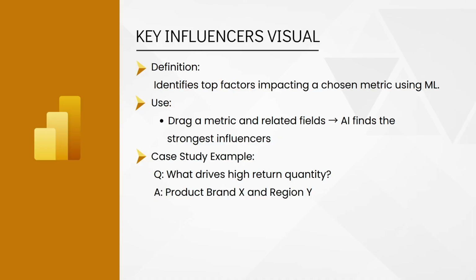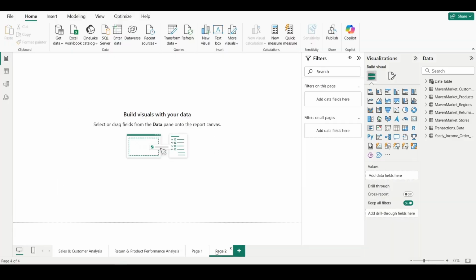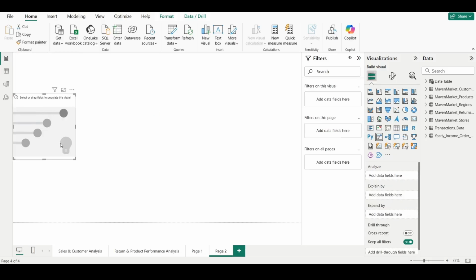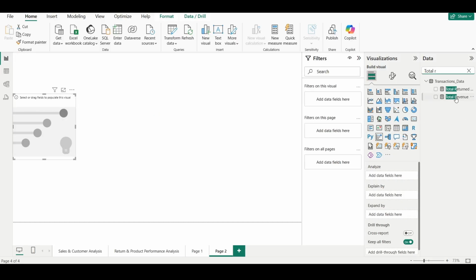Let's see how we can use it. Let me create another new page. From the visualizations pane, let's choose the key influencers visual. Click on it. We will drag the outcome that we want to analyze. Let me type total revenue. Over here we have the measure, drag and drop onto analyze.